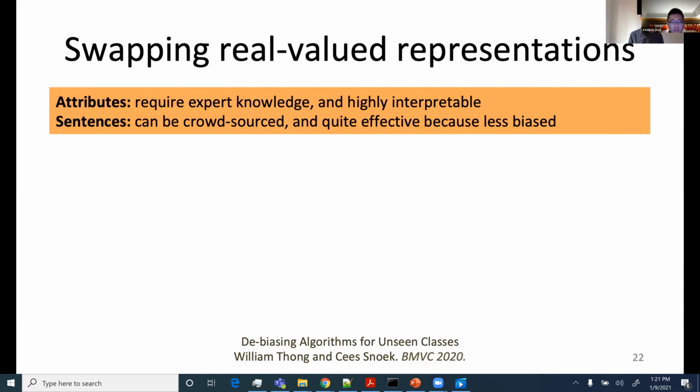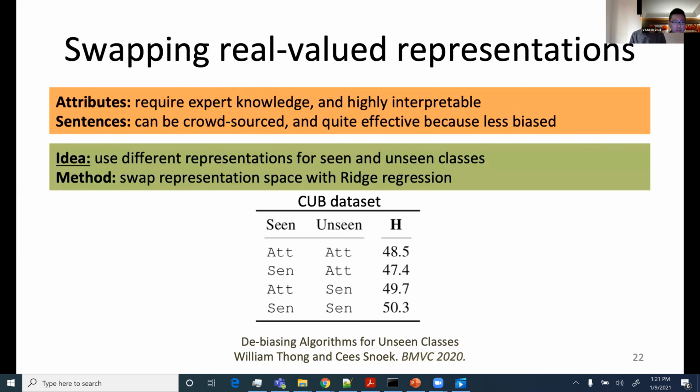So this is an example on the CUB dataset. In this scenario, it would be interesting to train on attributes and use sentences for evaluation. Going from one representation space to another one can simply be done with linear regression. Here, the attribute-attribute setting, as well as the sentence-sentence setting, is the non-swapped setting, so the normal one. And we can see that sentences produce higher performance than attributes.